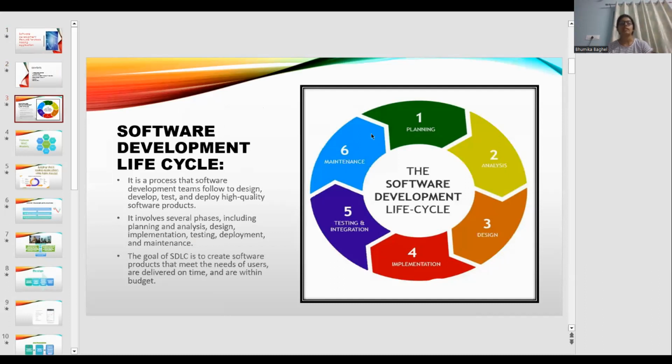Moving ahead, now let's understand what is software development life cycle. It is basically a systematic approach for developing, designing, and maintaining a software application. It includes various phases such as the planning and analysis phase. Second phase is the design phase. Third phase is implementation phase, the testing phase, then deployment phase, and then last the maintenance phase. Let's see each phase one by one.